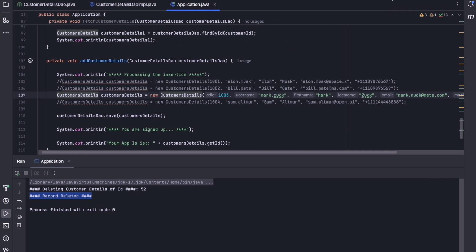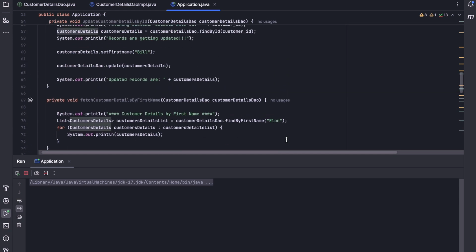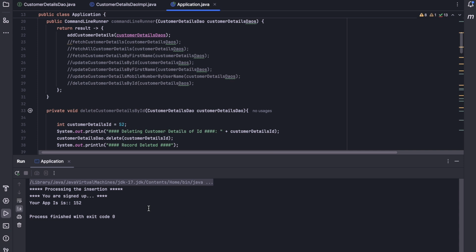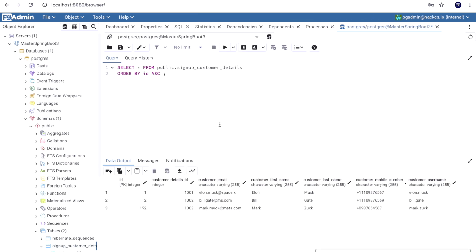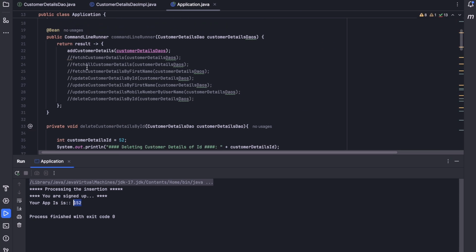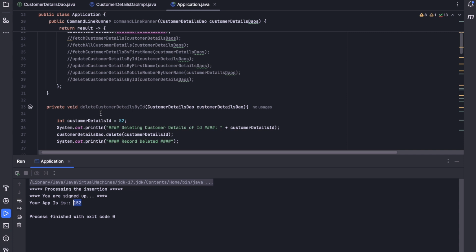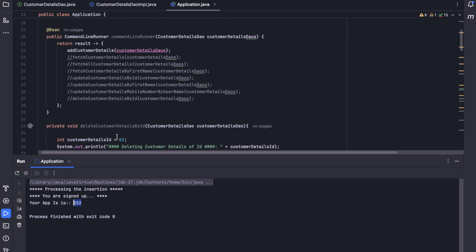Now let us rerun our application and we will see that it will insert the record. Perfect, it has been inserted and our ID is 152. Now we'll come back to our database. Okay, perfect. So our ID is 152. Oh, it's quite easy, right? So now it's just 152 and it is 52.